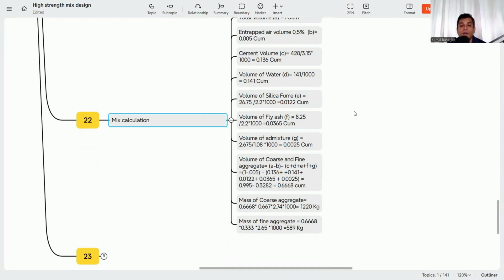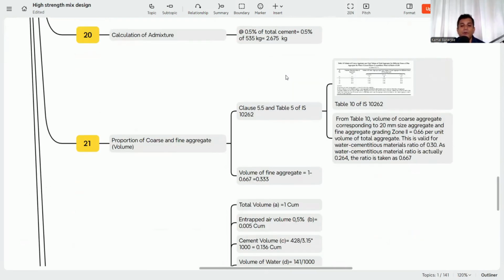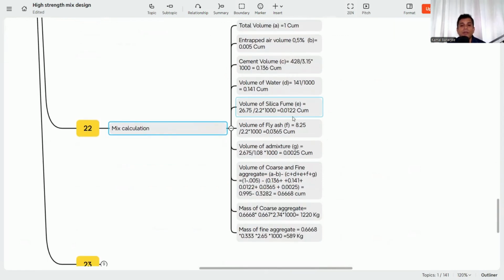Now the volume of coarse and fine aggregate. See, in the mix what will be there? Coarse aggregate, fine aggregate, silica fume, fly ash, cement, water and the admixture. Now if we subtract all these elements that we have considered, then there will be only the volume of coarse aggregate and fine aggregate.